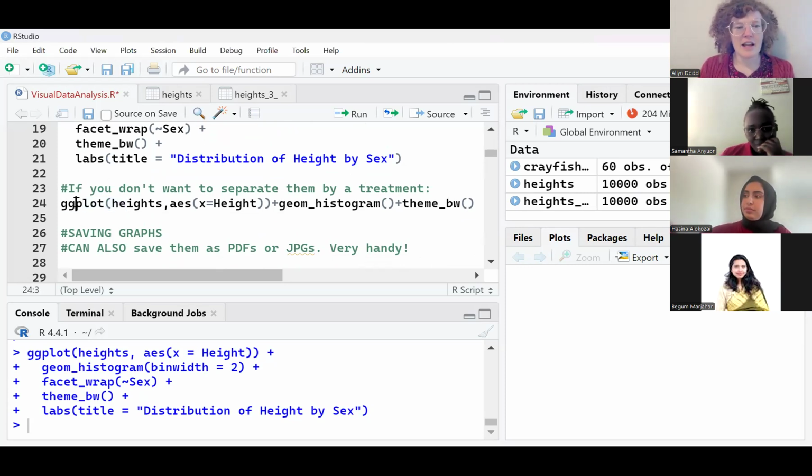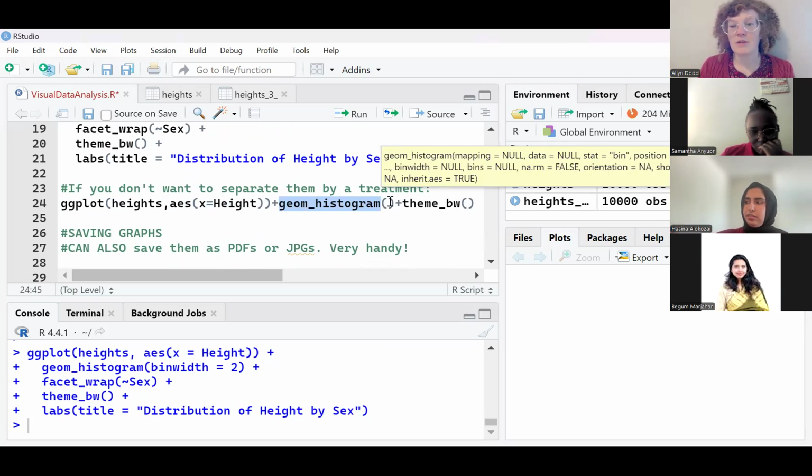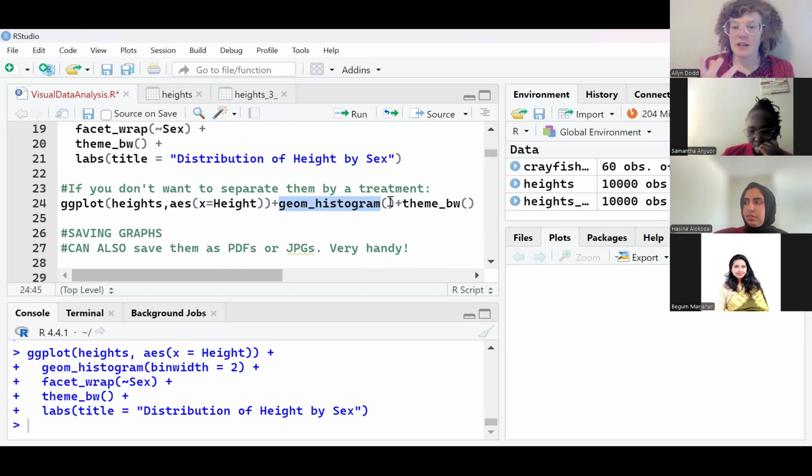And basically, I'm just saying, hey, ggplot. And these can be separate lines. I threw them all in one. In the heights data set, I want you to use height as my x variable. This just means aesthetic. This means put it on the graph. I want you to make it a histogram. Notice I didn't say which bin width, because I don't care right now.